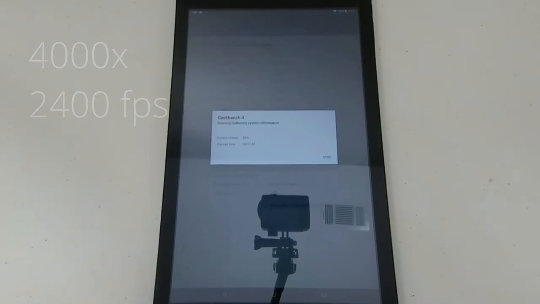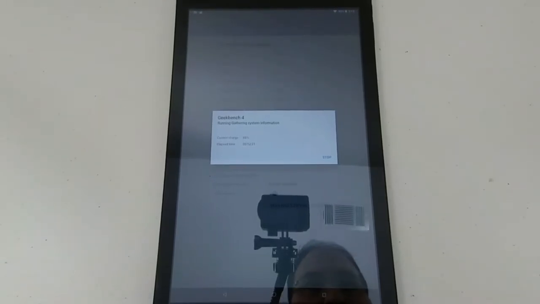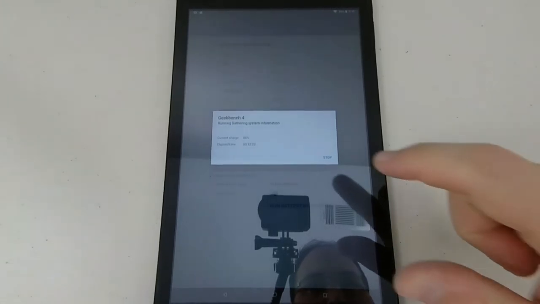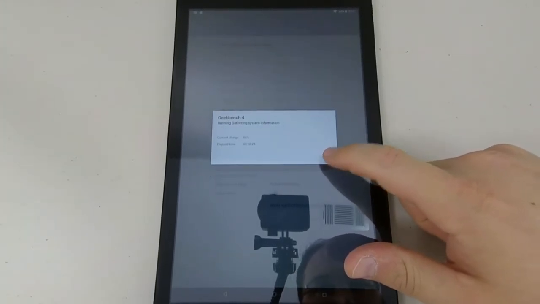I'll have to run this tablet through some battery life tests in an upcoming video. Long battery life was one of the things I was hoping for when I picked this tablet up.